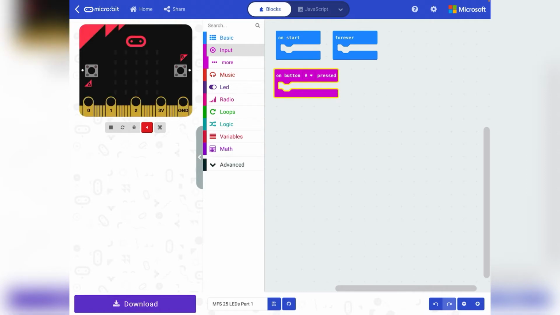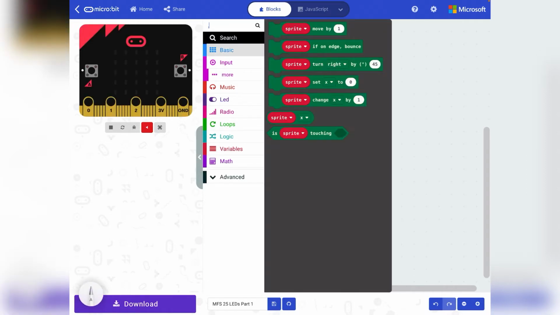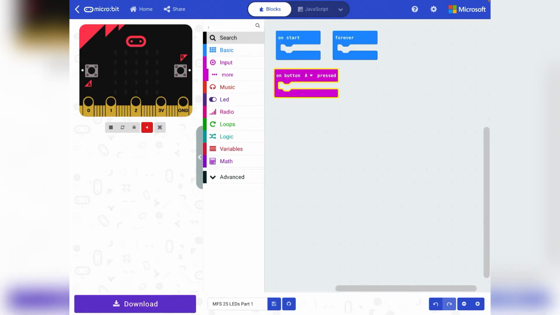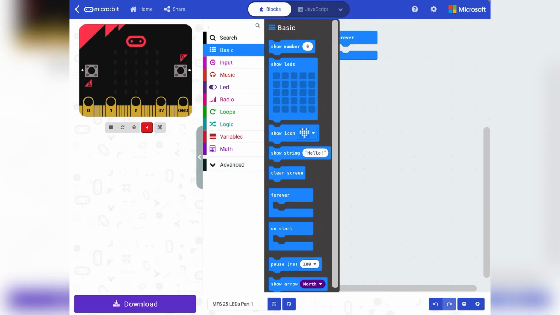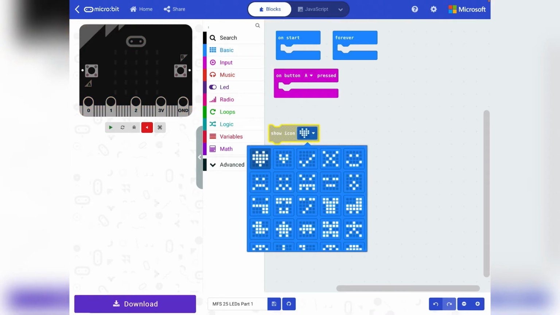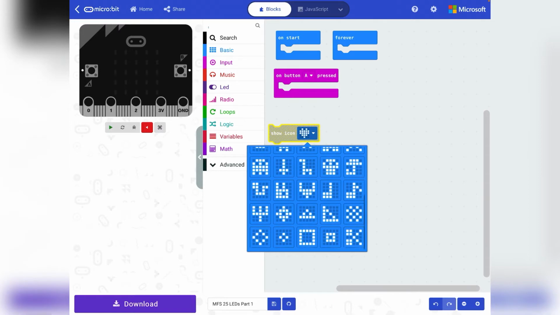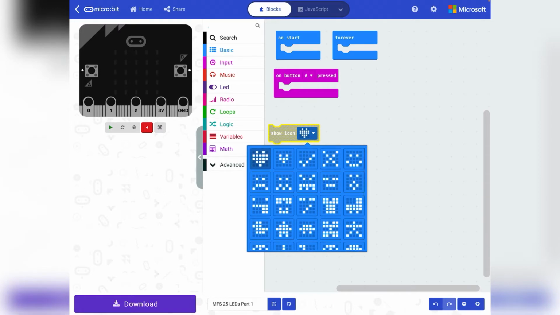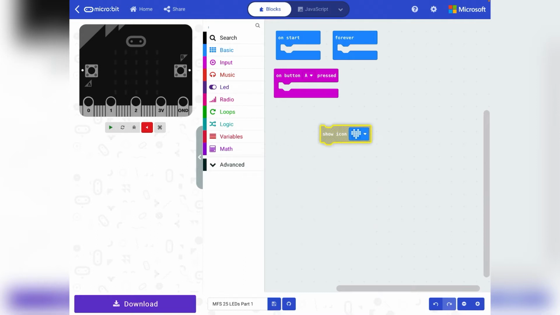Let's look at the basics. That was search, sorry, basic. Some of the things we can do, and we've gone through several of these already, are show a number. Now that has a value because it can actually use a calculable value. Show LEDs, and we can draw anything we want. Show icon, a bunch of predetermined show LEDs done for us. Look at them all. This is an example of the different ones that are already pre-drawn for us. We might use one of those later. Let's just leave it aside for now.